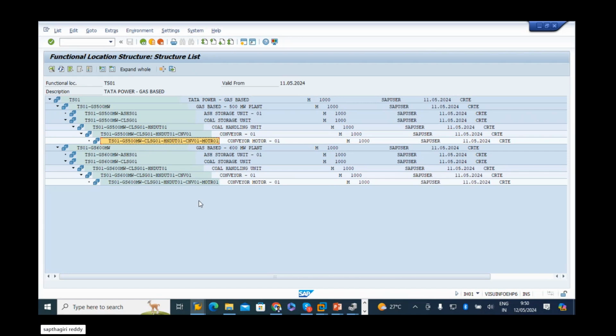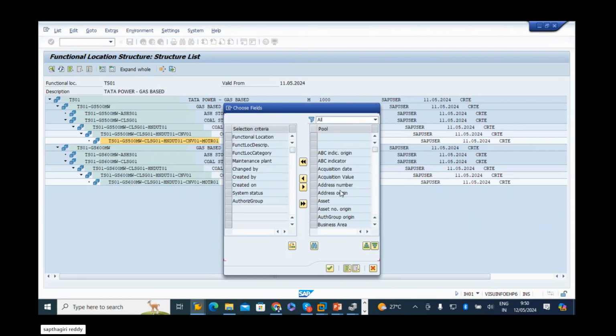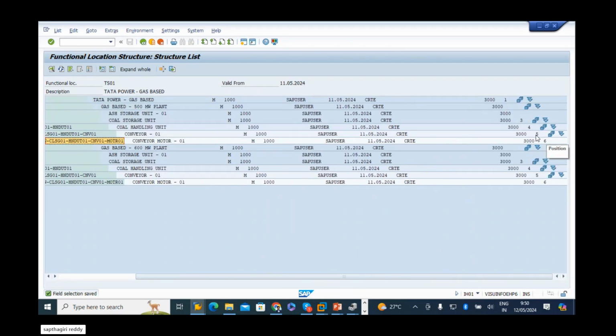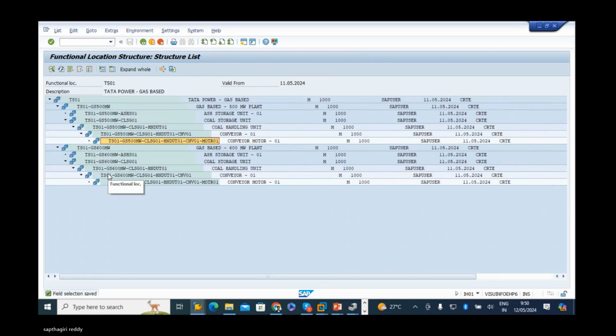This way we can create. If you want to see category, plant, user ID, date, status, or want to add something, you can add it through field selection. Simple. Understood. You can also see the position, if it is useful for you. Yes, 1, 3, 4, 5, 6. We didn't give 2, so 2 didn't come. Got it. Next class we'll see the configuration settings of it.